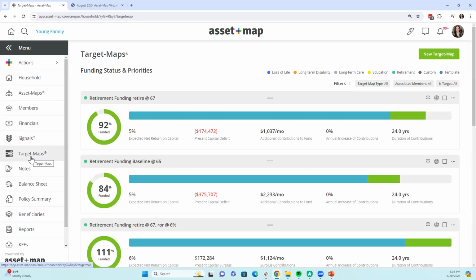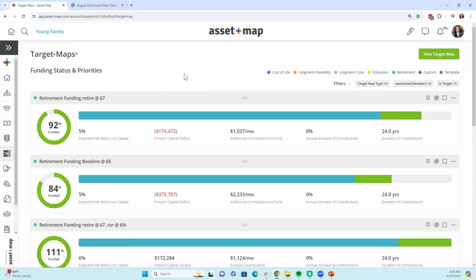For those of you that have been on the platform for a while, you'll notice that when you click into target maps and you have several created, our target map summary page has now been updated. One of the enhancements that we made is we actually removed the color coordination of the funding bar specific to the type of target map that it was.